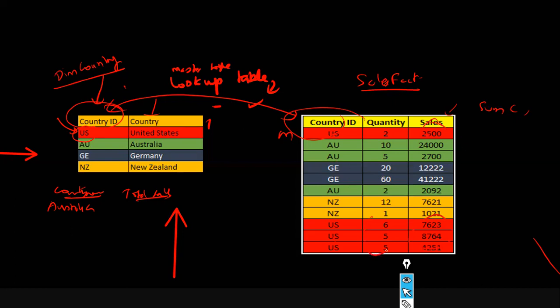Supposing you want to see the total units sold in USA: 10 plus 6 is 16, plus 2 is 18. Total units sold is 18. Similarly, it sums all the sales values. Okay, for US, let's say the sum of the value is 8,000, 12,000, 19,000, 21,000, 22,000 and odd.